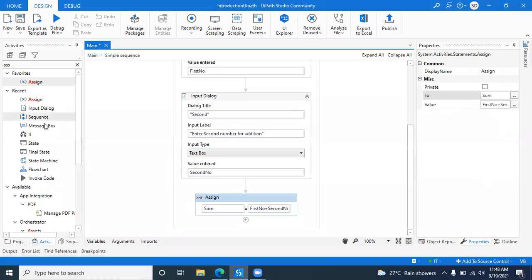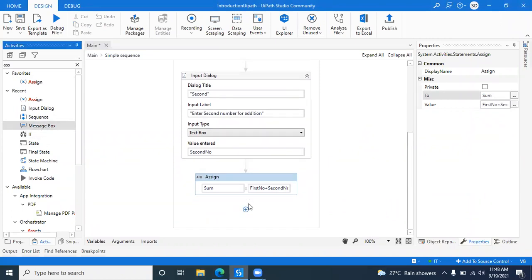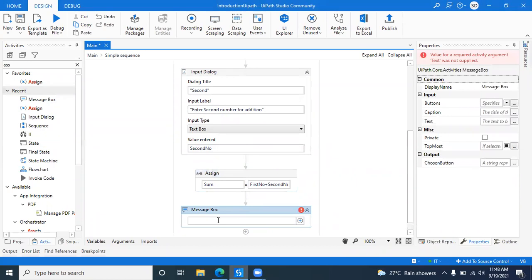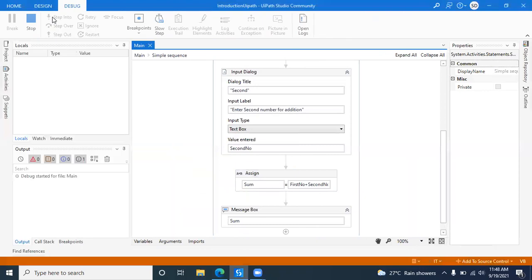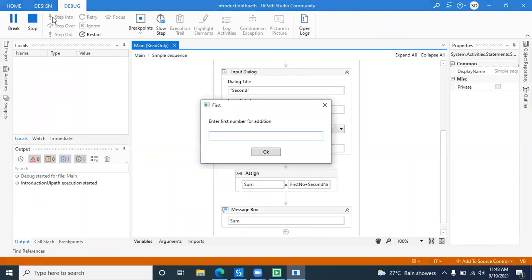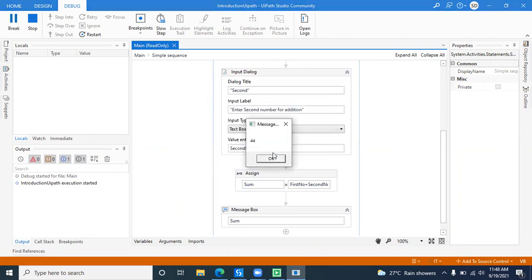That's it. Now, if you want to print what is sum, you can just take one message box. As discussed yesterday, we can show whatever we are doing in a message box to find out whether the correct result is there or not. Let me run this workflow. Enter first number for addition. Let's see, I'm entering 12. Enter second number for addition. Let's say 32. And the addition is 44.